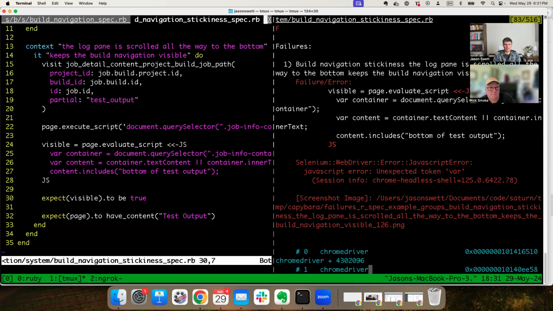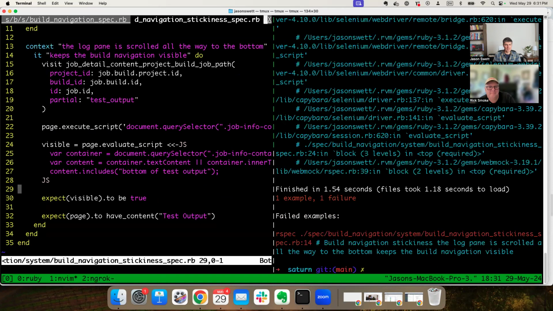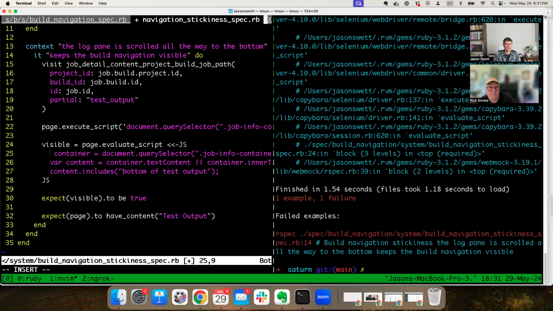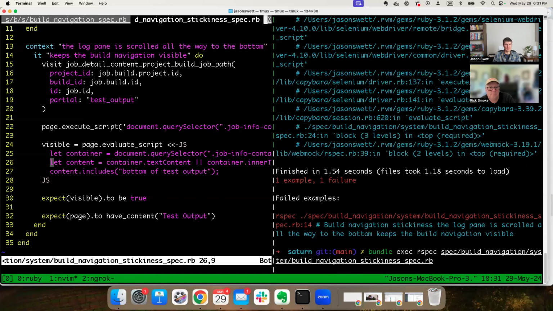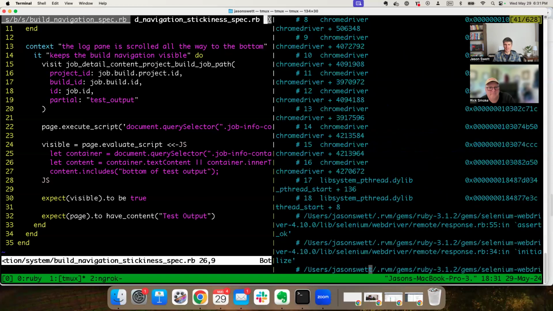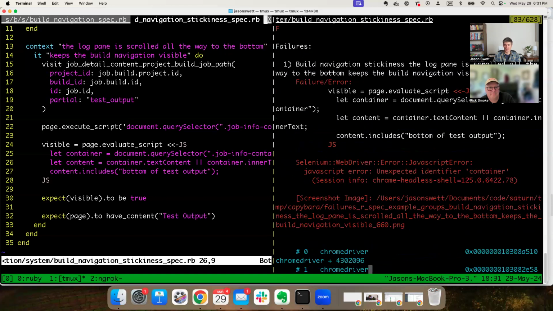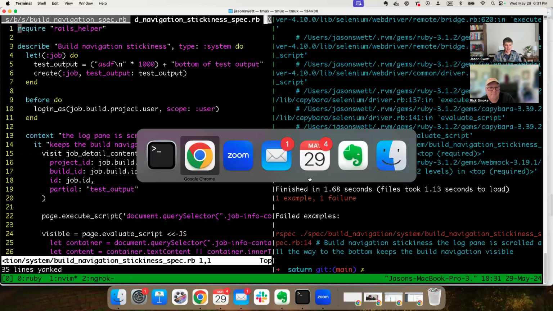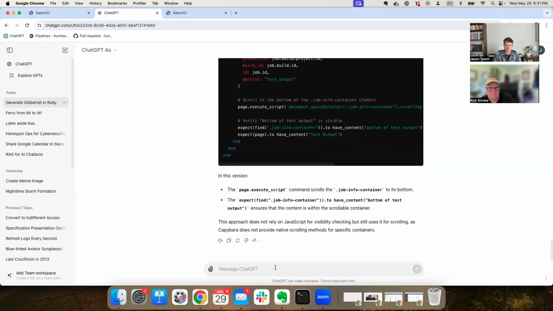Unexpected token var. Hmm. Okay. Maybe, well, I mean, I doubt that it's because it wants let instead, but let's try that and see what happens. But I really doubt that. Huh. Unexpected identifier container. Okay. I don't understand. Let's see.